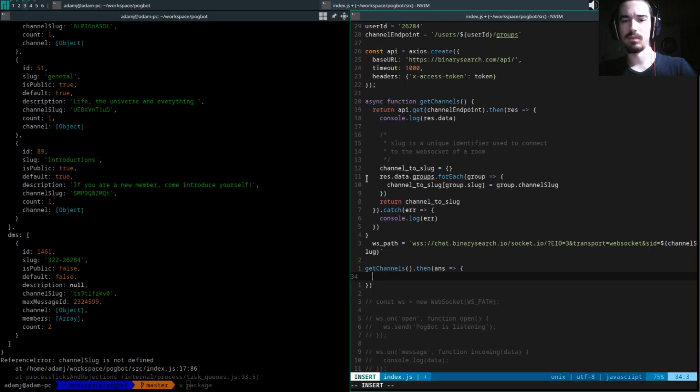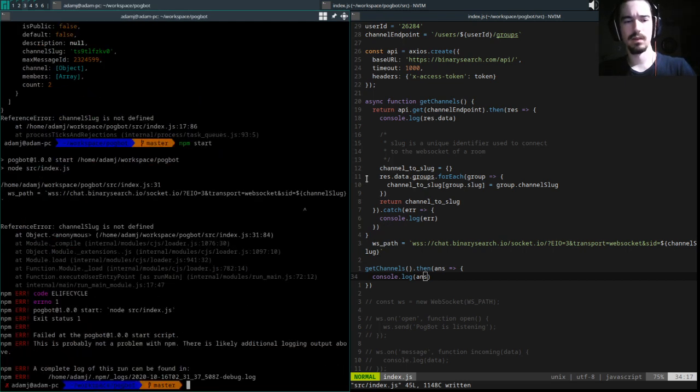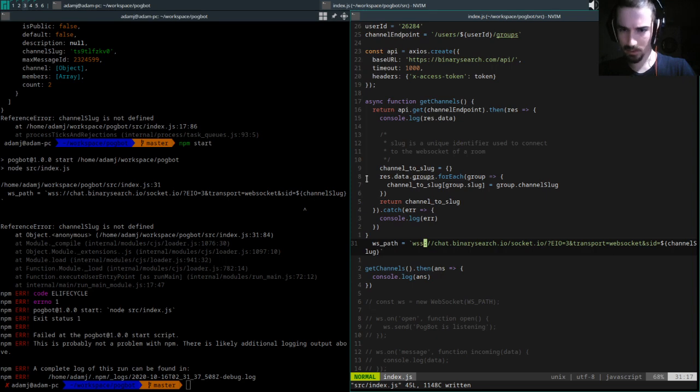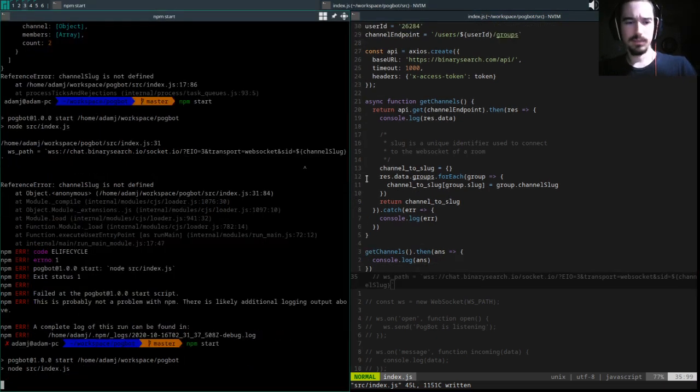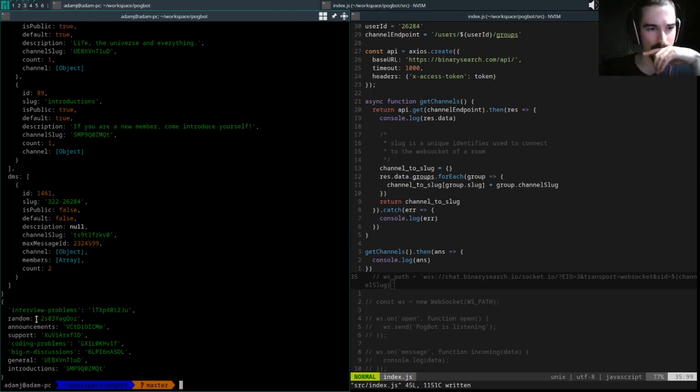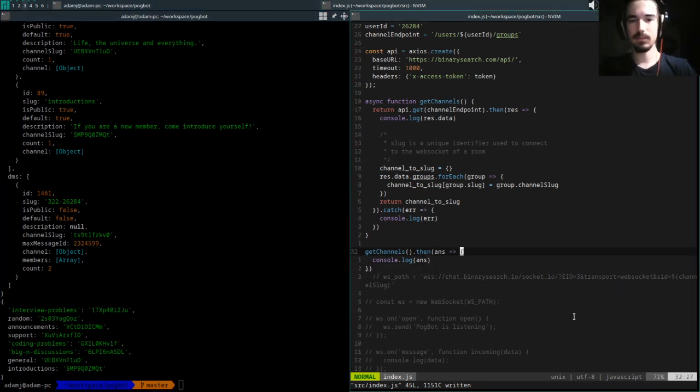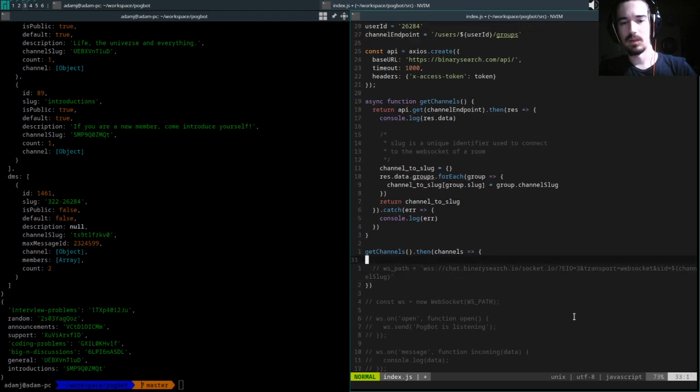You can just not print, console log and run, and everything breaks because I'm trying to do this here. Yeah, so here we have our mappings, which is cool. So for every channel we have the slug, and then we can... how do we do this? Now we can use this here.